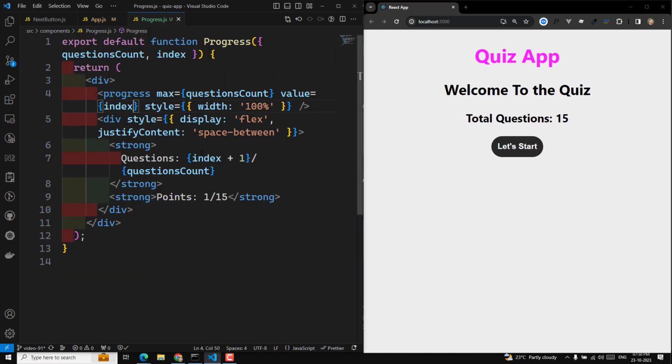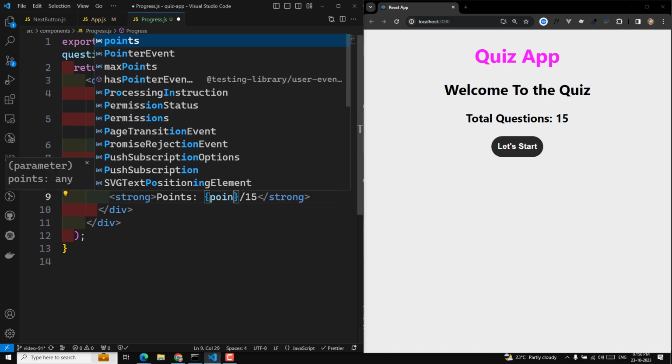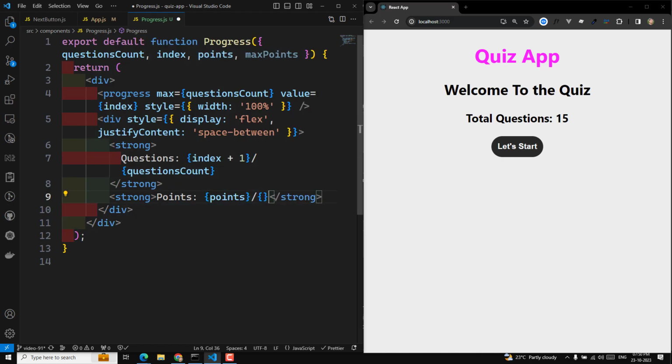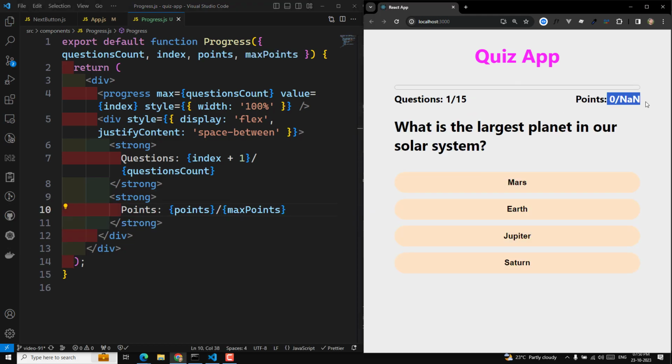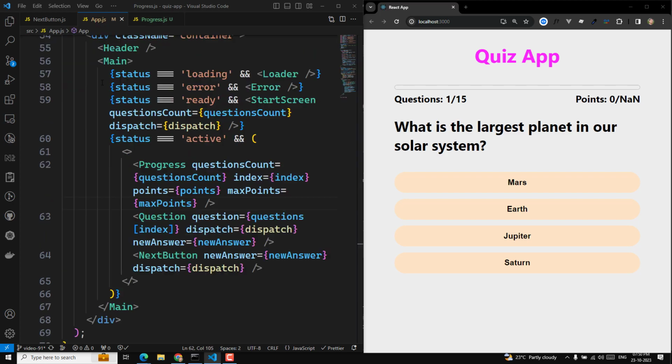Let's go to the Progress component. Sorry, not JS bar. Points we got, and also the maximum points we got. So let's try to show the points here. Points I will show, and also the last one I want to show is the maximum points. Let's see whether it will work fine or not. Let's click on let's start, and here I am getting 0 by 9. I don't know why we are displaying it as 9. So what could be the issue here?